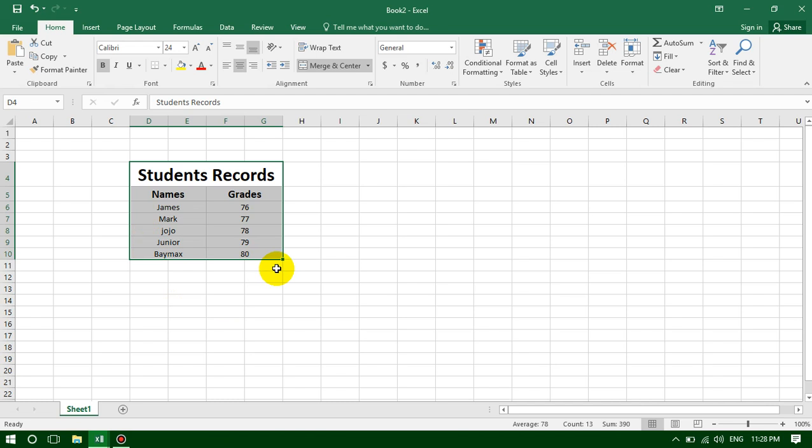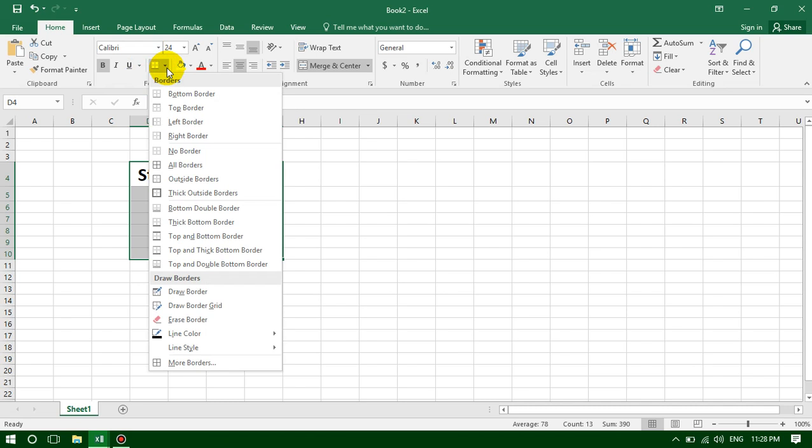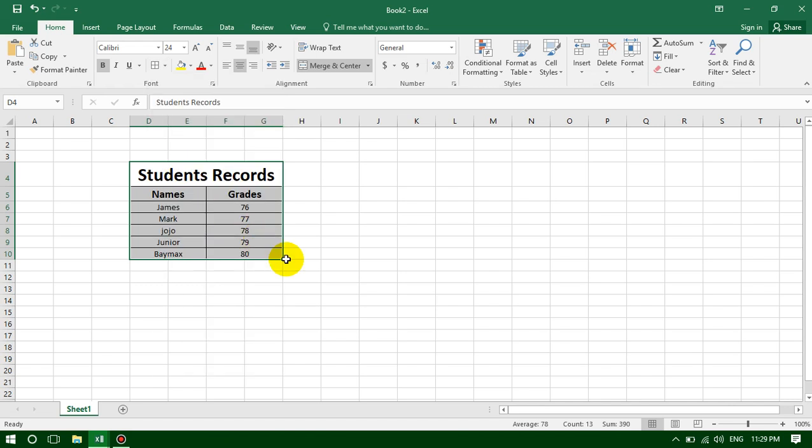And then we have to find the borders selection here. This one is the border selection. You have to click this arrow so that you can see the borders. We will choose all borders so that all the cells from student to Baymax will have borders. What are borders? When I click this, you can see they have black borders on every side.